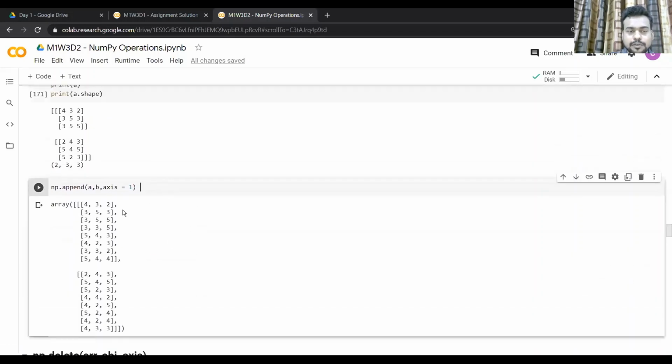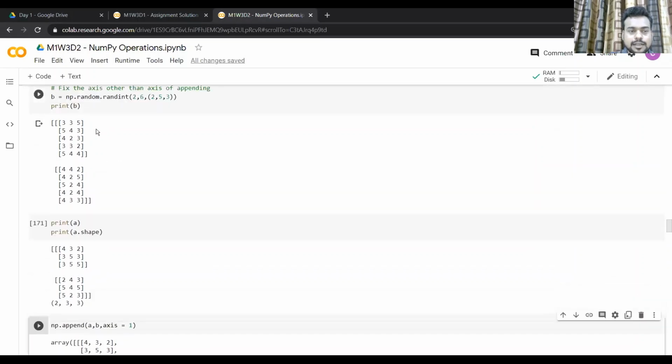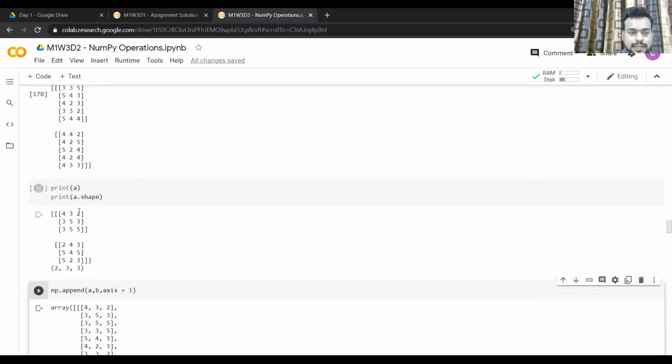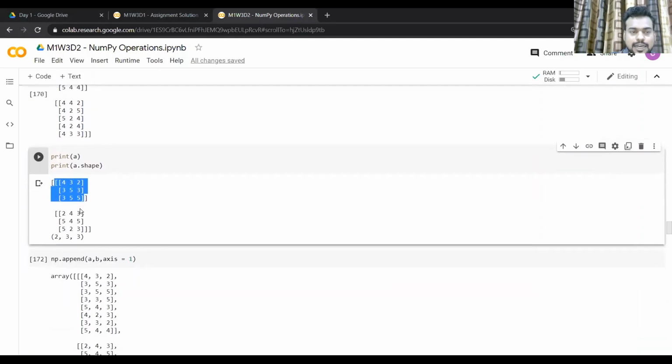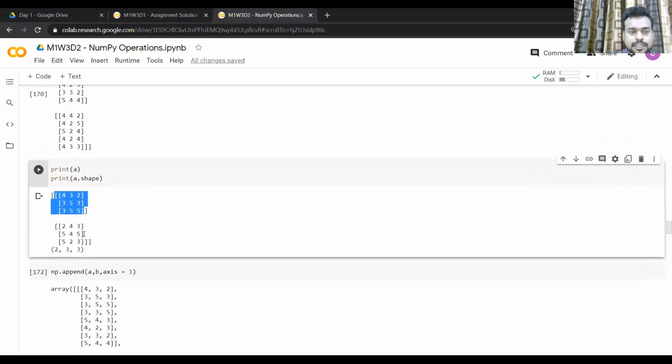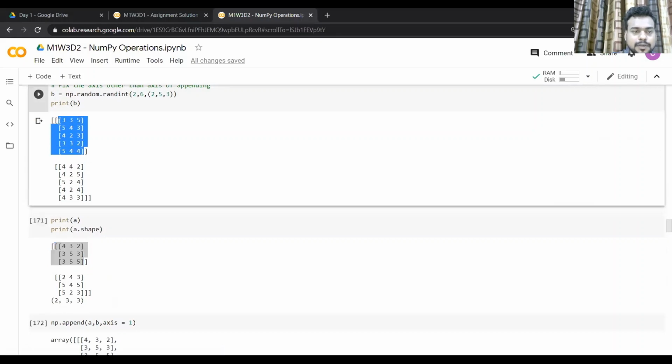Yes, we can do that. Why? See, this is the array A, which is in front. Now this is the other array which we want to append to A, and we want to append it along axis 1, that means row wise. That is your second dimension in this case. So in A, this is the first layer, and now I'm appending B. This will be appended below this one.